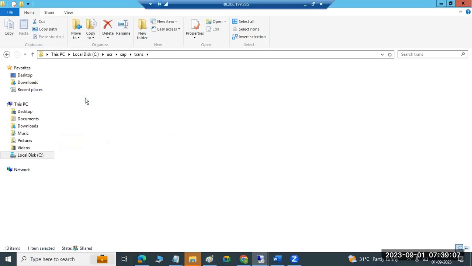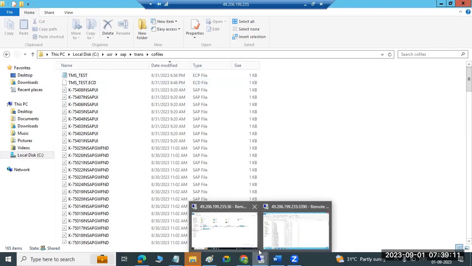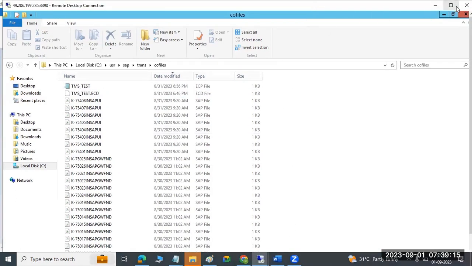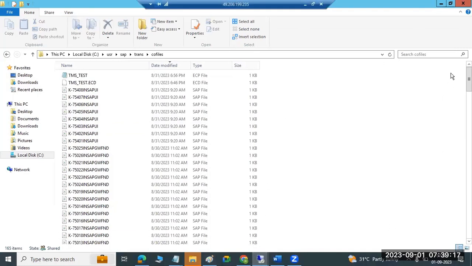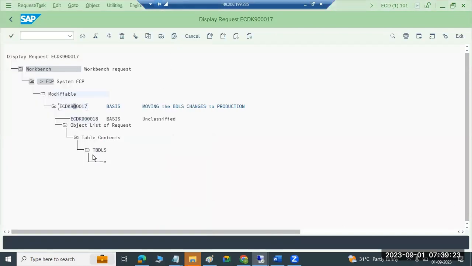Let's see the latest timestamp with today's date. You will get the core files and the data files here. Let's go to the TMS. Okay, just release the transport request here, release it.